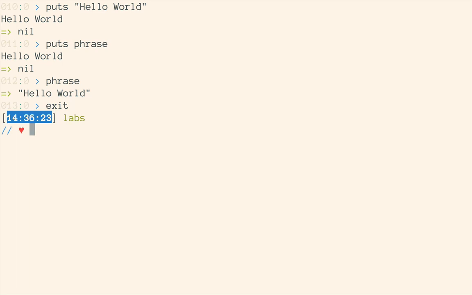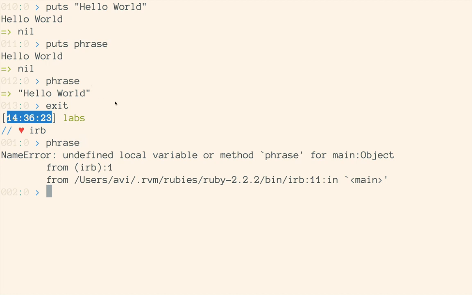So if I exit this IRB shell and I open one back up, what's important to note is that this variable that existed in my previous IRB universe is no longer defined in this current IRB universe. So I'd have to redefine phrase in this current program, and now I have that variable back. So that's kind of how variables work in Ruby.